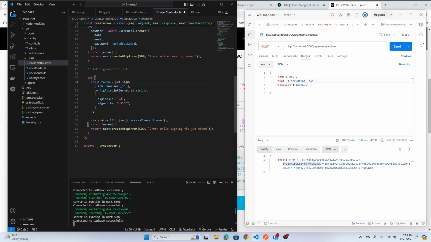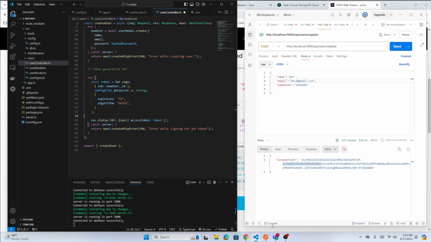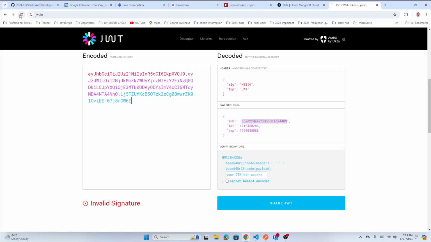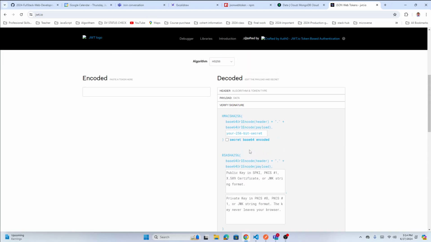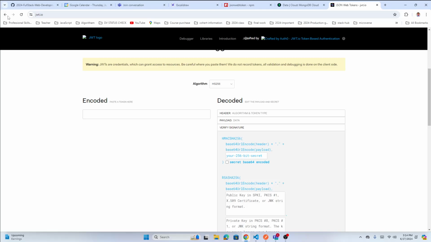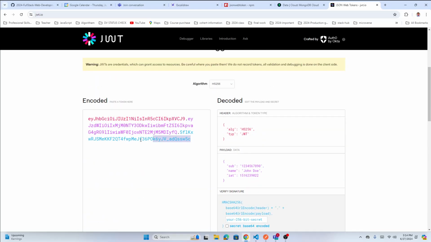Response status. Try. Here is the try block. This is the sign. We just create the JSON token, storing the token, and then status 201 JSON access token equal to this token, right? And catch if there is an error. But I don't know why it did not have the matching ID. Let's open that again, go here and try to paste, right? So it's just giving an error, okay?